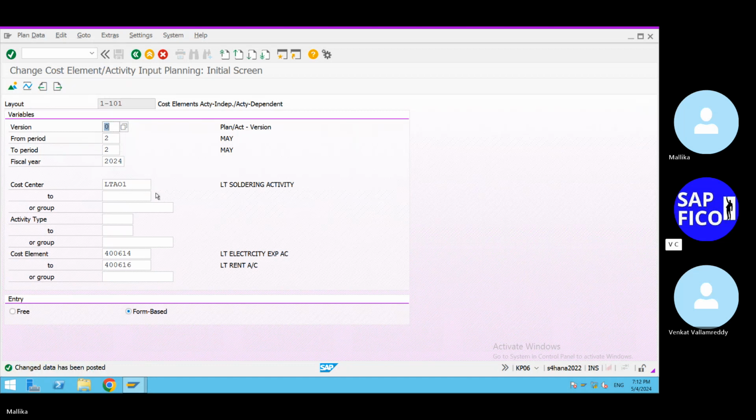So what we need to do is let us try to fix the planned cost for the different cost centers like LTA 02, LTA 03, LTA 04, LTA 05. Okay, so cost center is LTA 02. Same from electricity expenses to the rent expenses and all. That is the choice that we have. So go to the overview screen. Click on overview screen.